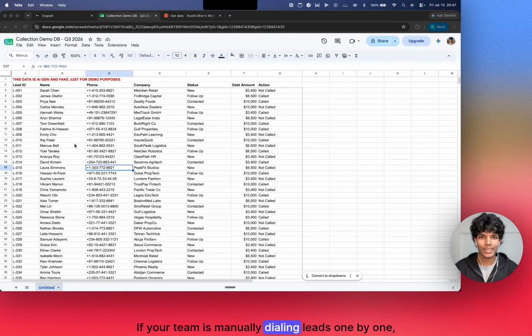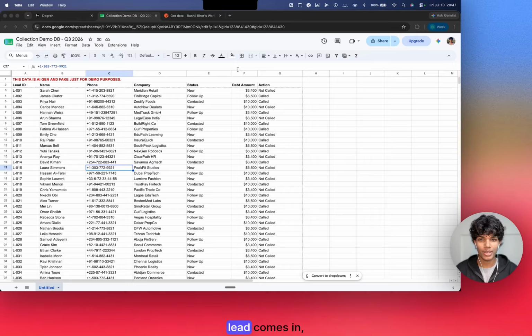If your team is manually dialing leads one by one, or your CRM needs to kick off a call the moment a lead comes in, this is how you automate that with Dograh.